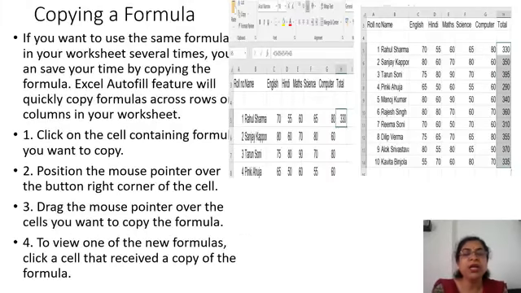Now, whenever we have done this calculation, we can copy the same formula for all remaining students. But whenever we copy this same formula, the cell references get changed. For the second student, that is Sanjay Kapoor, it would be C5 plus D5 plus E5 plus F5 plus G5. It should come like this. But there is a feature called autofill.